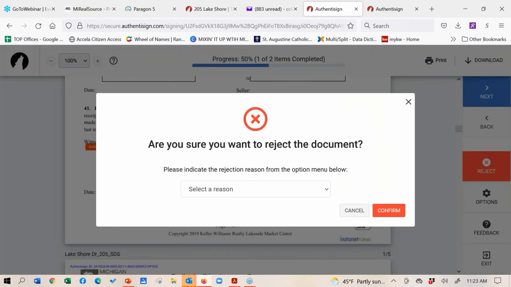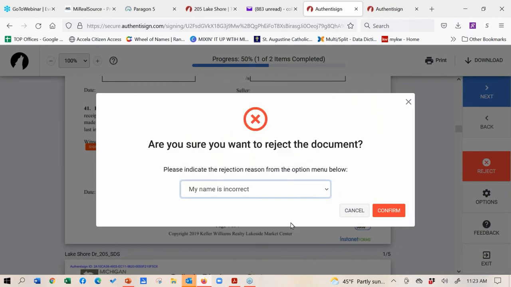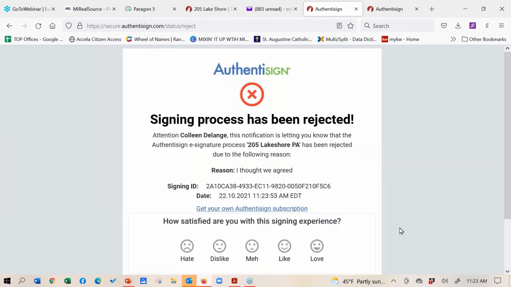So if they reject it, they can say, you know what, my name is spelled incorrectly. And it can even do other and put, I thought we agreed on less concessions, or whatever it happens to be. They're going to type that in, hit confirm, and it will stop the process immediately. So now it's not going to go on to the next party, which is Tom.